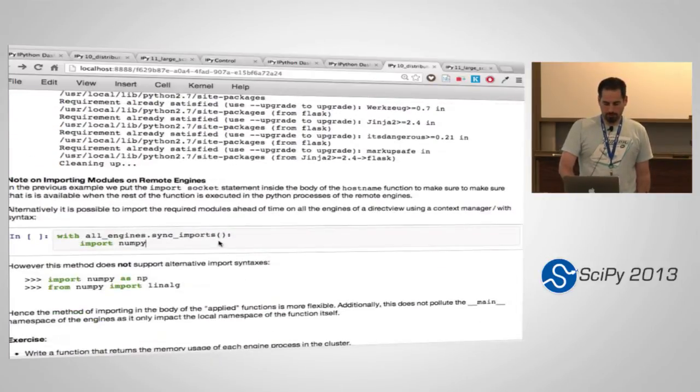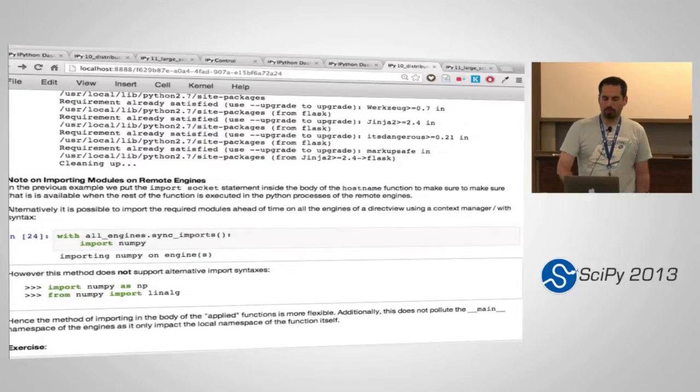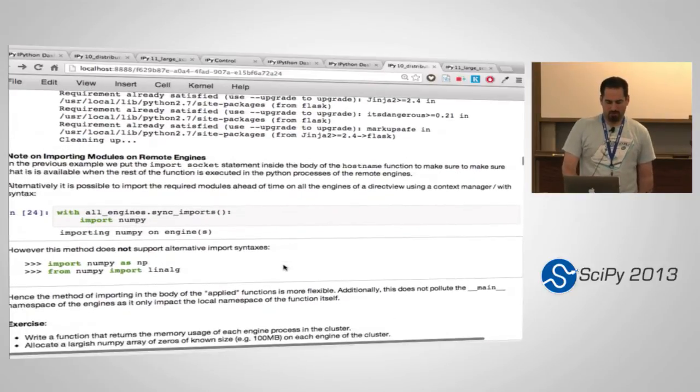There is an alternative way to do this, which is to use this with statement to do imports in parallel and to make sure that all the interactive sessions on all the cluster have the proper import. In practice, I prefer to put imports inside the function, but it's a matter of taste.